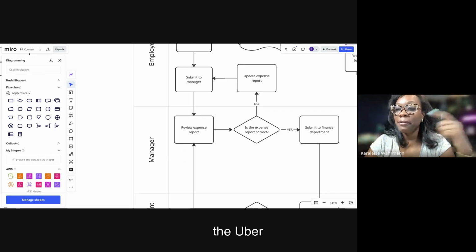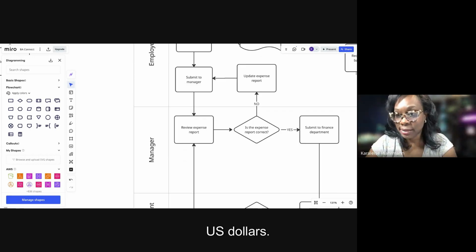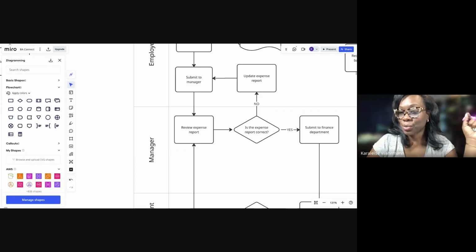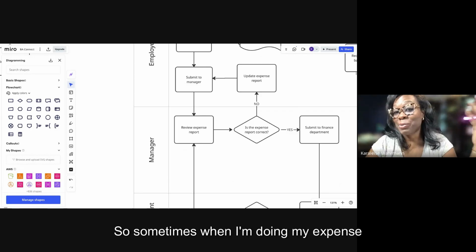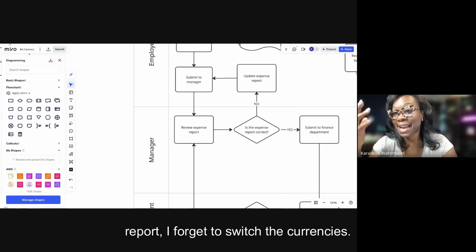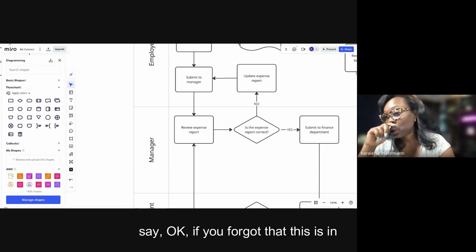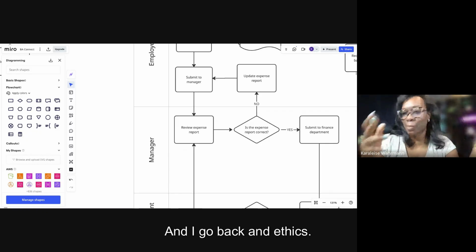So the Uber charge between my home and the airport is in US dollars, but the Uber from the Canadian airport to Montreal is in Canadian dollars. Sometimes when I'm doing my expense report, I forget to switch the currencies. And the manager might come back to me and say, oh, Karaleise, you forgot that this is in Montreal, so it can't be USD, it needs to be CAD. Oh, yeah. And I go back and fix it.